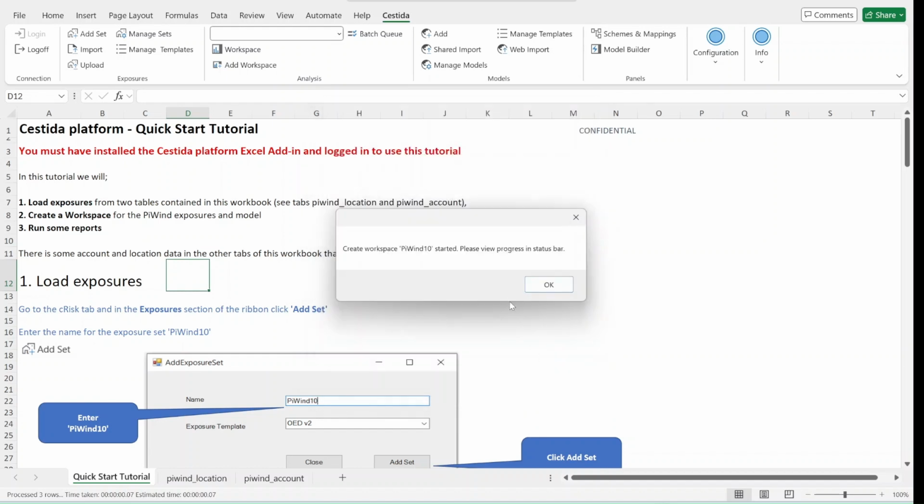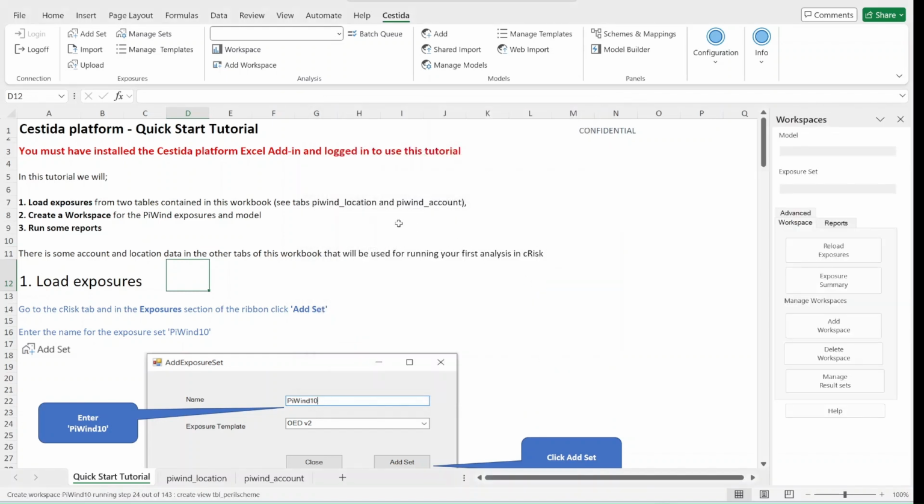So what this does is it starts to map those exposures into the model's keys. So it looks at whether the exposures fall within the footprints of the model and also looks at the characteristics of vulnerability as well. And if you look at the bottom, in the status bar, there's steps that it's running through to create those input files and prepare it for analysis. Shouldn't be long. Okay, so it says workspace PiWind 10 created.